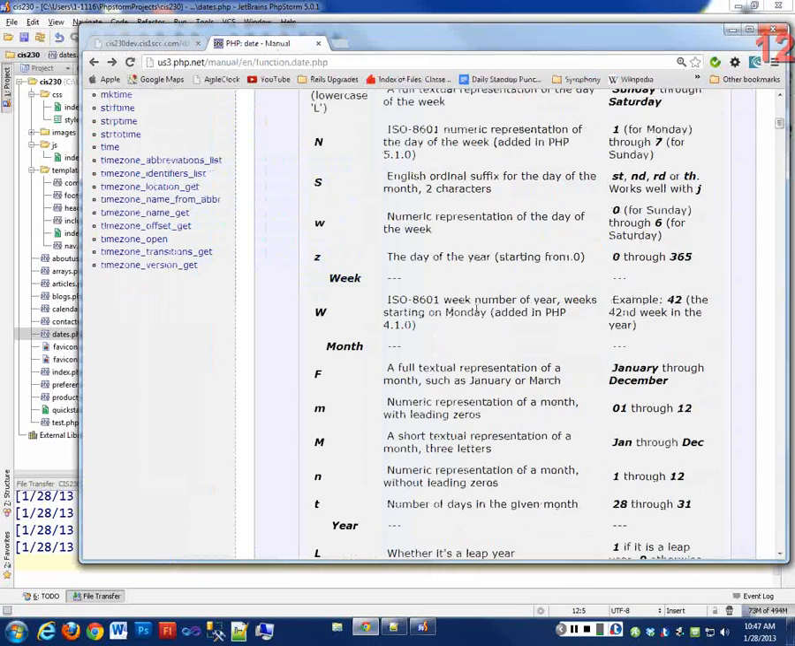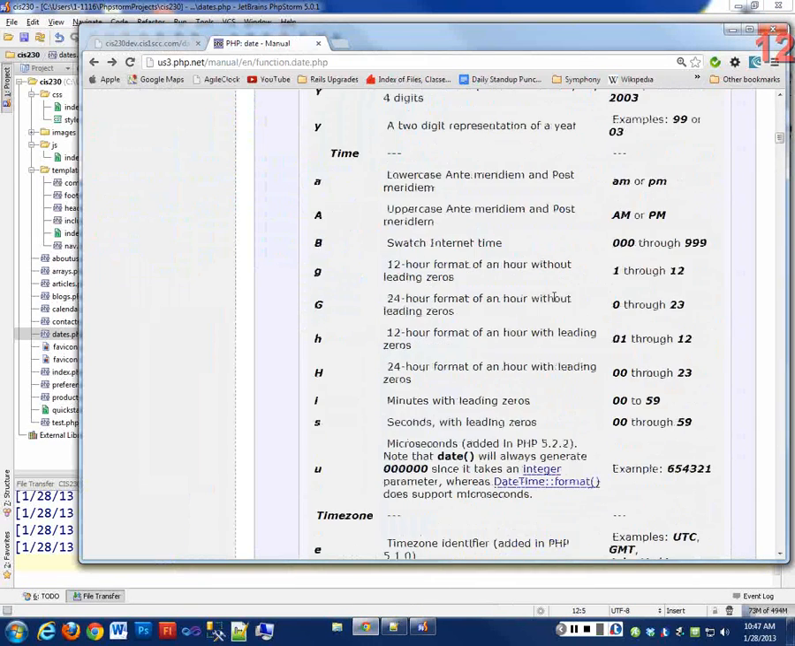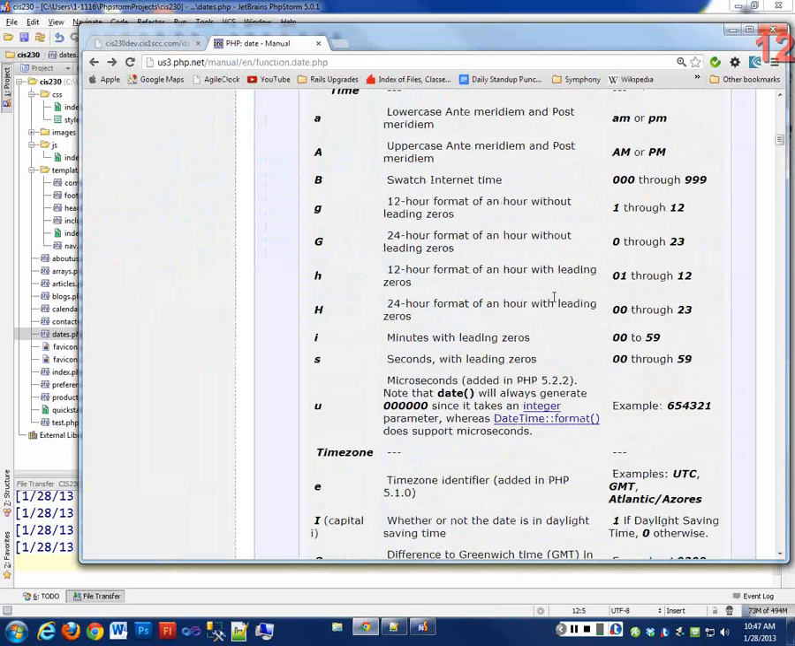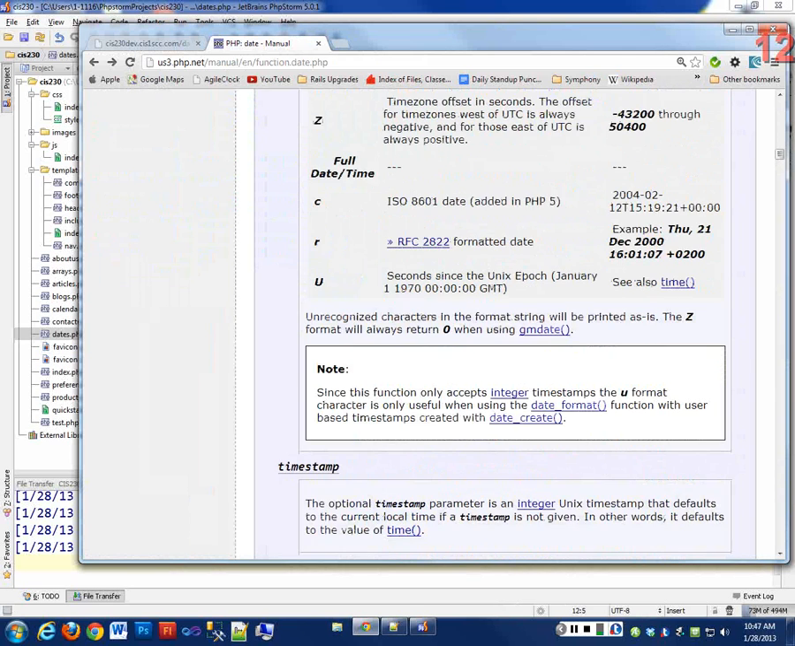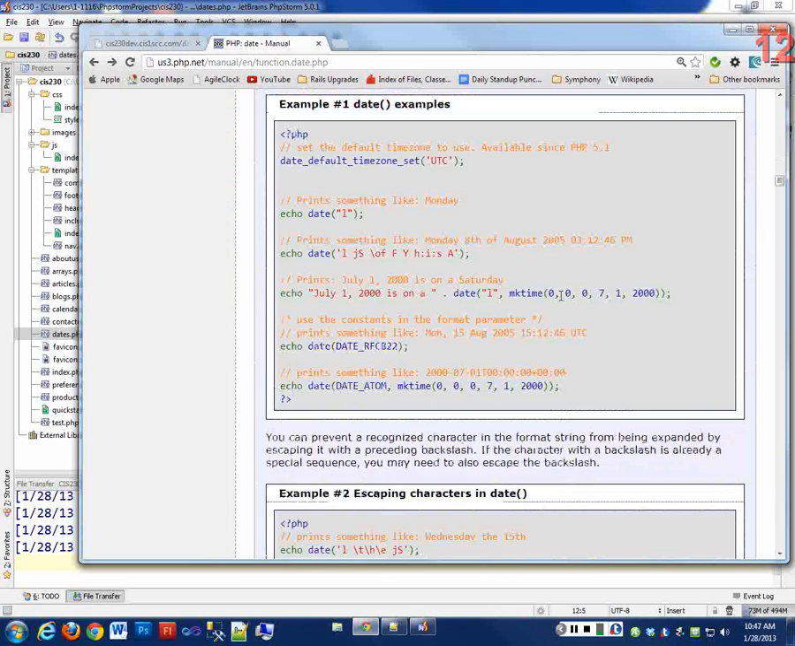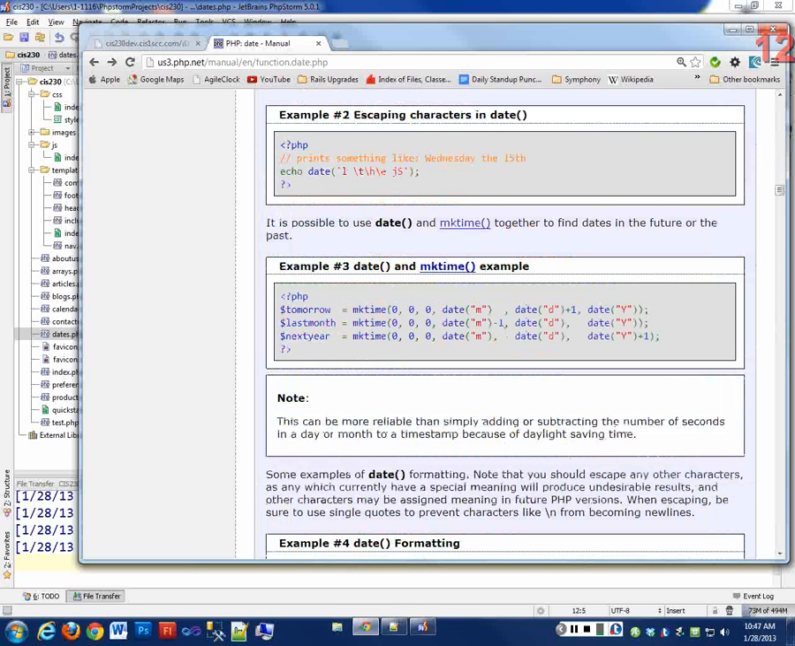The date time. You could get anything you want out of a date time here. It's pretty useful. It gives you lots of formatting down here. And if you look at the examples, they use this method called make time. So make time will take an object, well, let's look at it.